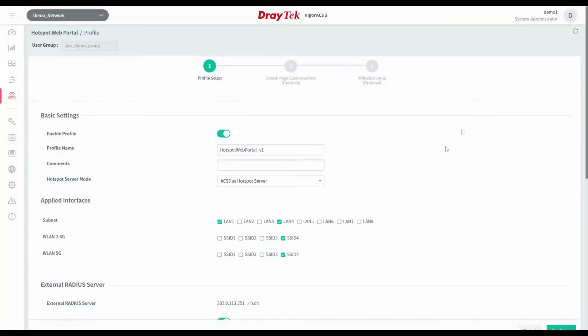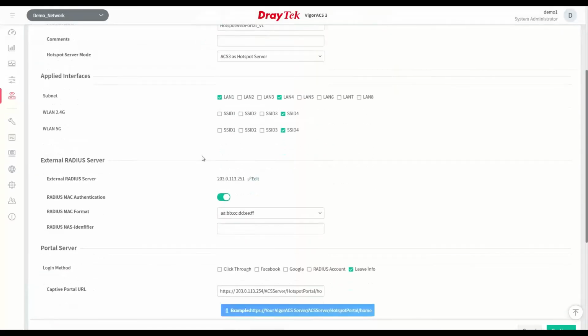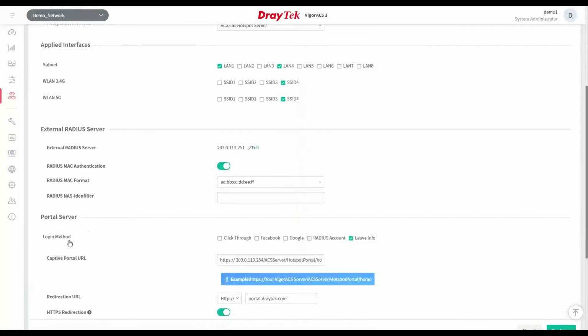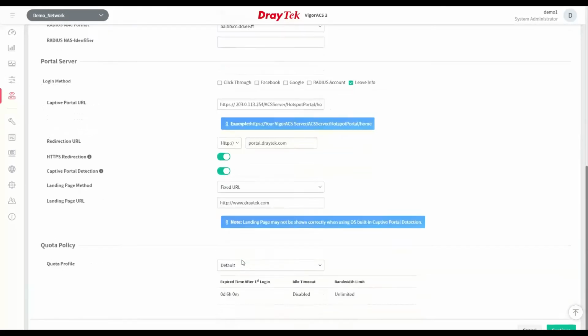Let's look at this profile here, and we can see there are 3 stages in building a profile for Hotspot portal. Currently, the profile setup includes some basic settings, and one of those settings for this demo is the login method. There's multiple to choose from, but we will look at the leave info option. We have quota policy also as an option, so we can specify a time limit or a bandwidth limit for the wireless clients that are connecting to the Hotspot portal.